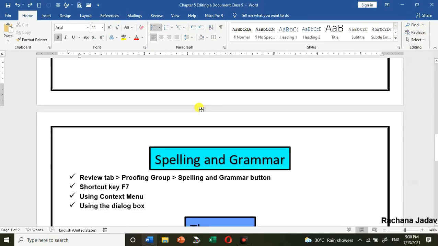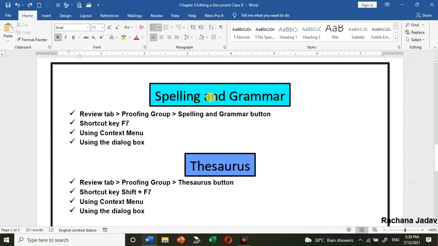Okay, now the next one, that is about the spelling and grammar. Spelling and grammar, how many times we make mistakes, and after that you must have seen that here the wavy lines will be shown. So these red wavy lines you see, that is for the spelling. Okay, so what we have to do for that, there are different methods over here.